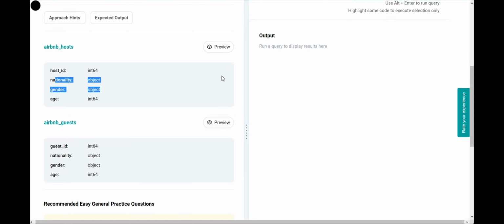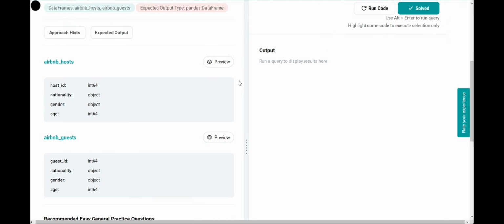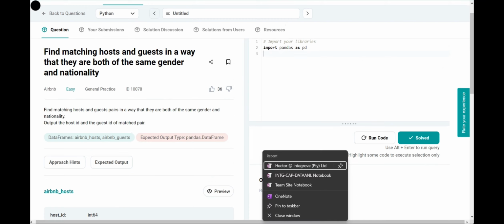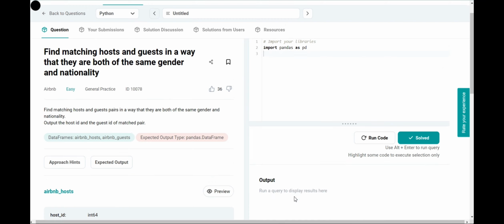So to show you from a visualization perspective, I'm just gonna open up OneNote.